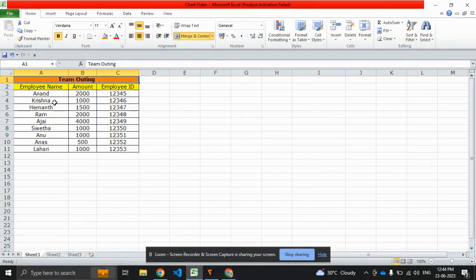So here I have created a small Excel. This is a team outing and these are all the employees and these are all the amounts they contributed and these are the employee IDs. So as per my use case, if I share this information to my manager, that is enough. My job is done. But that's not the case. So we have to present it better.